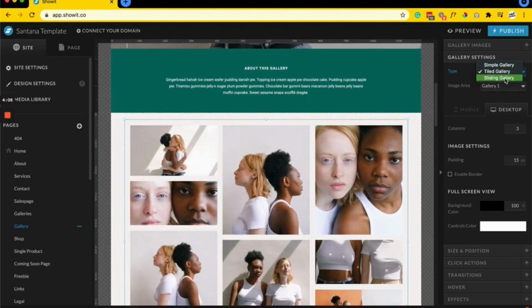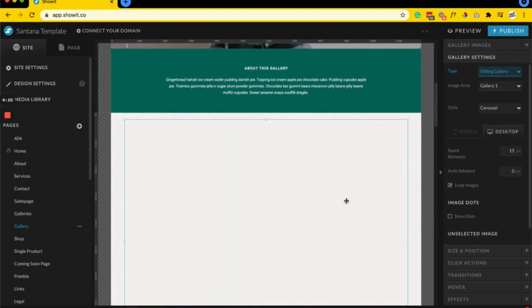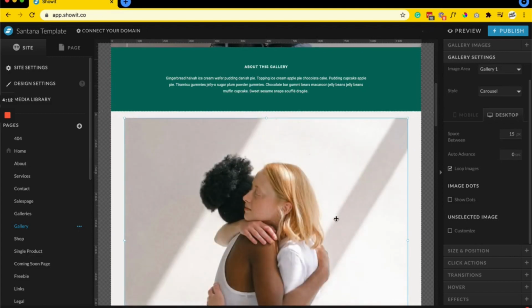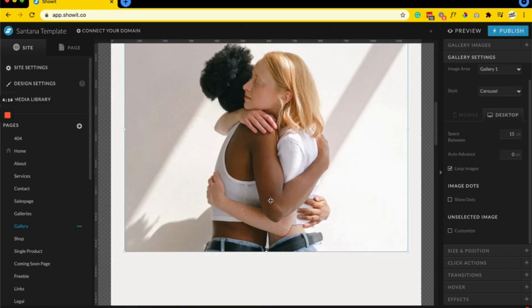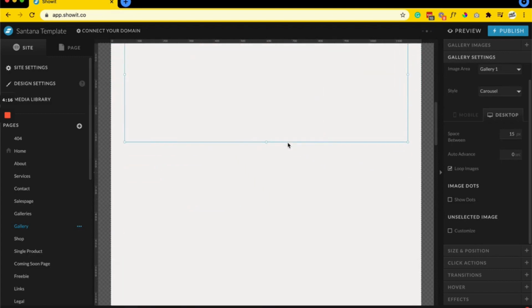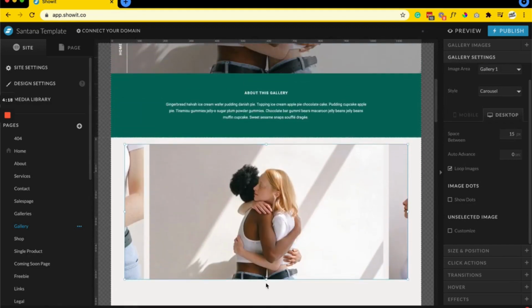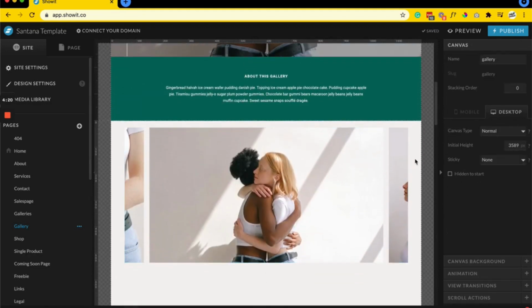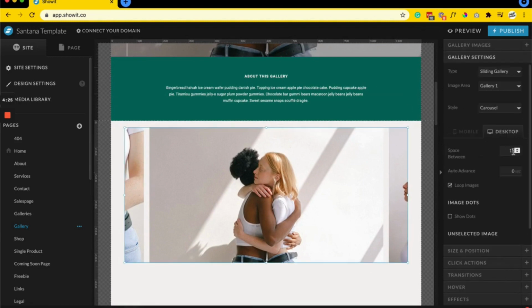The very last one is the sliding gallery. This one looks a little bit different. Make it a little smaller. You'll see that with a sliding gallery, you can actually see what's coming before and after. With this, you can change the space between, however many pixels you want that to be. You can make it auto advance, which is how often it switches through. If you click loop images, that means it'll be a never-ending gallery, which is what I usually suggest doing.